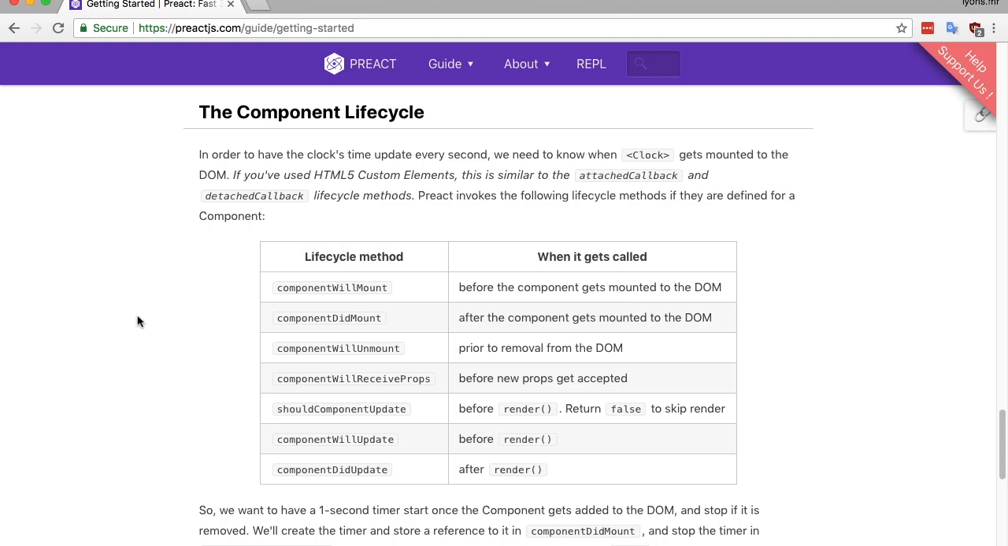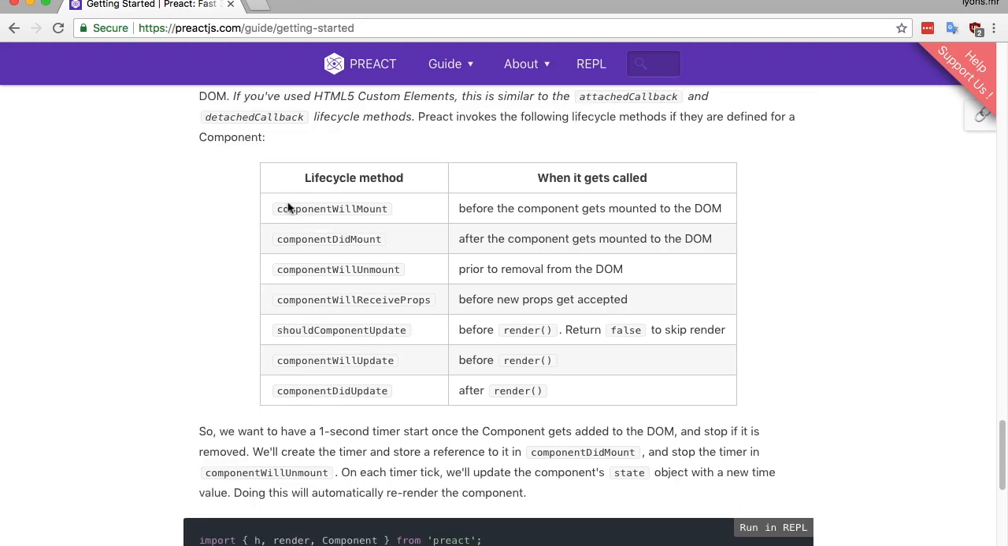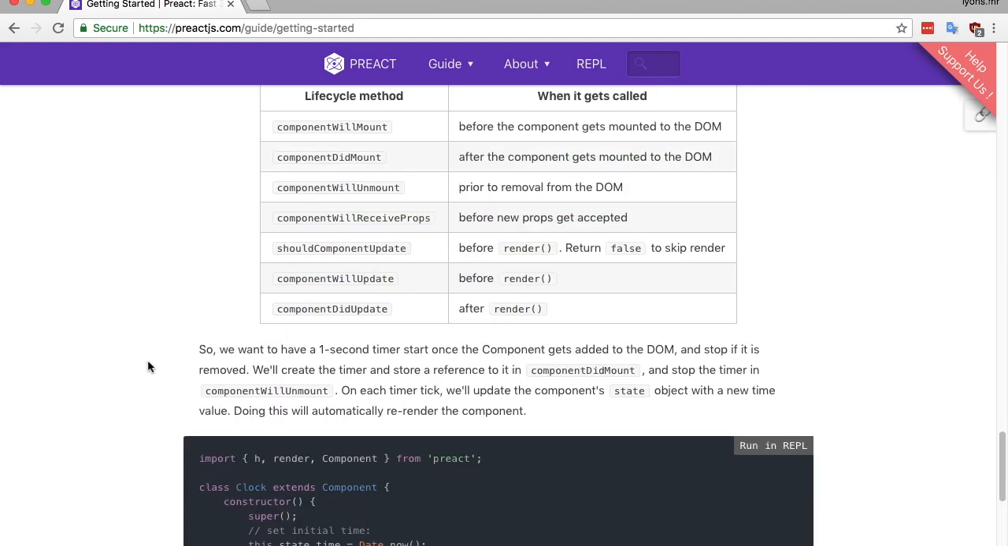In order to have the clock's time update every second, we need to know when Clock gets mounted to the DOM. If you've used HTML5 custom elements, admittedly I haven't, this is similar to the attached callback and detached callback lifecycle methods. Preact invokes the following lifecycle methods if they are defined for a component. Okay, so we have componentWillMount before the component gets mounted, componentDidMount after. So it's a bunch of befores and afters.